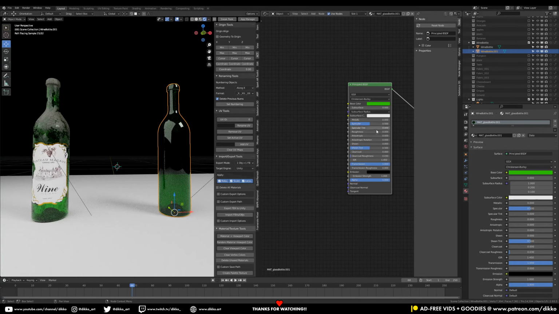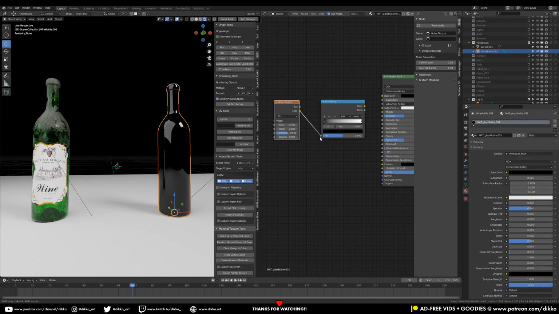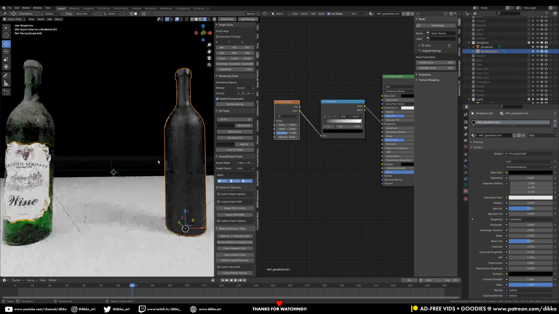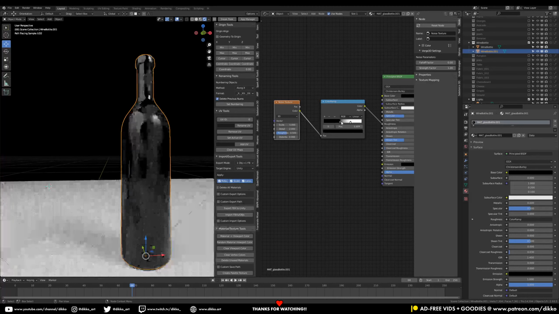But for now, we're just going to go straight to a black material. We're going to turn off transmission for the time being, because we're going to work on figuring out how to make the roughness map for our bottle. So I have varying levels of roughness on that material. I added a noise texture, and I'm just ramping that down with a color ramp.